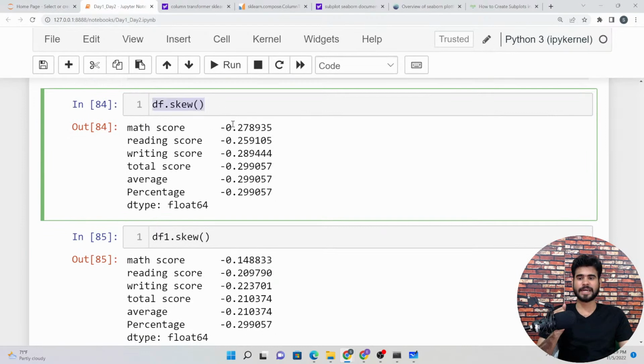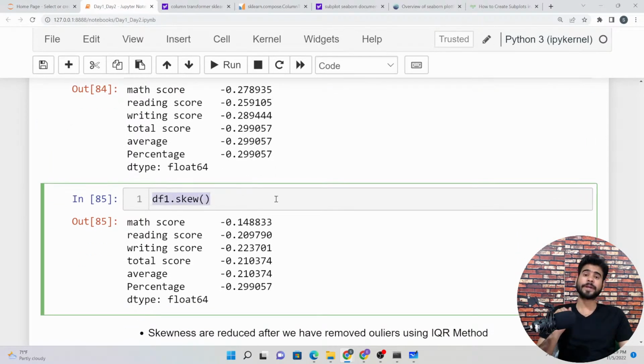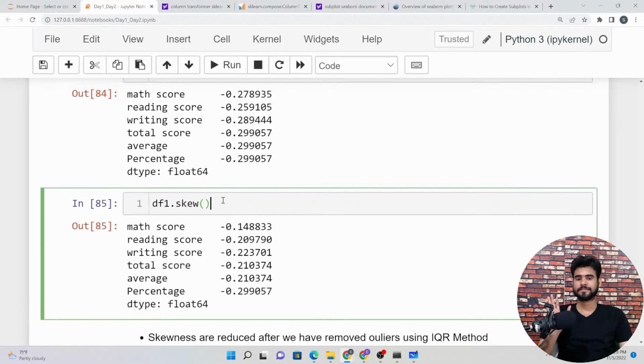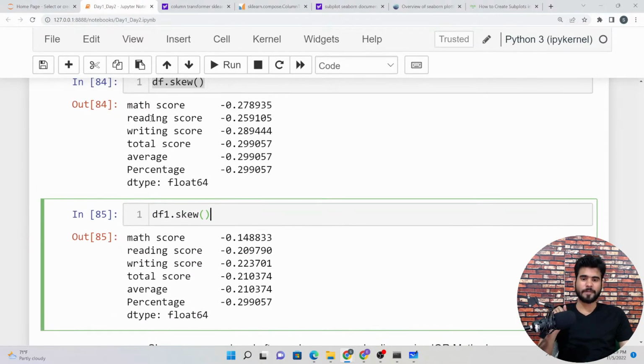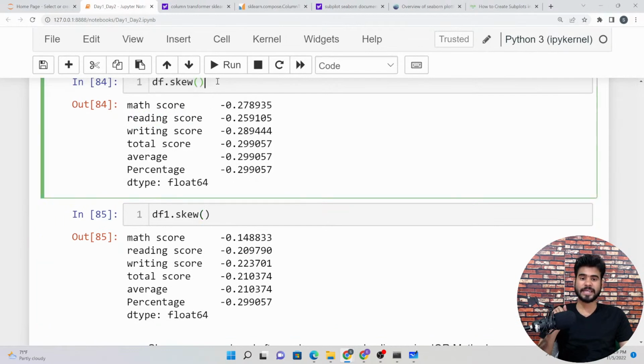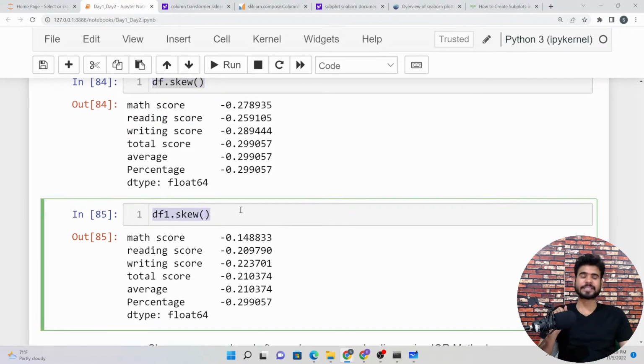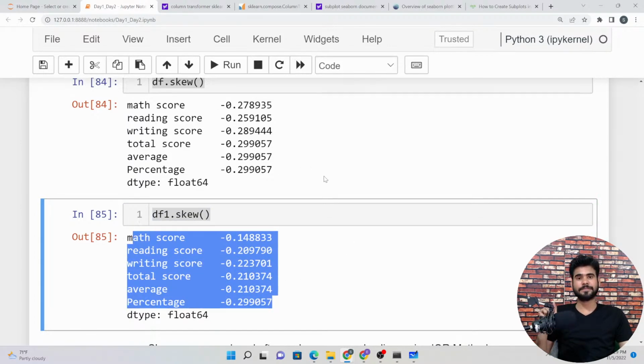df is the original data that we have. df1 is the copied data on which we are doing whatever analysis we have completed. As you can see, the skewness is reduced after removing the outliers using the IQR method. So you can compare the original data skewness with the analysis data skewness. After applying the feature engineering steps, these are the skewness values that we have. So it's better than the original data.